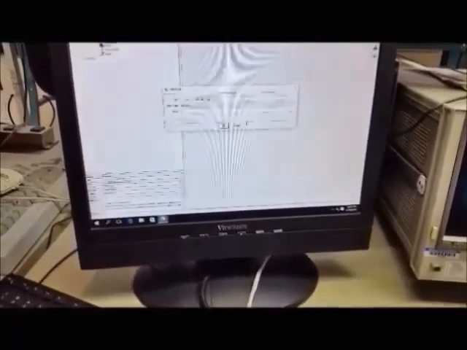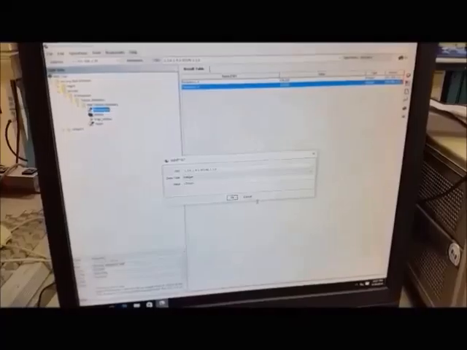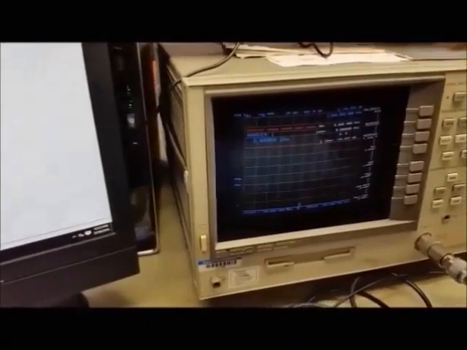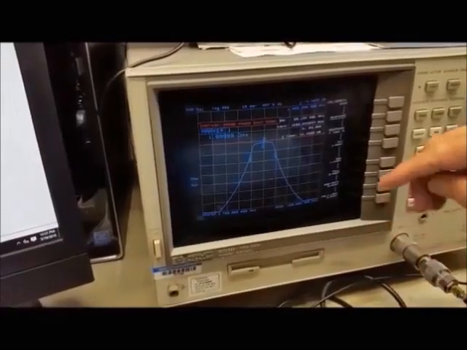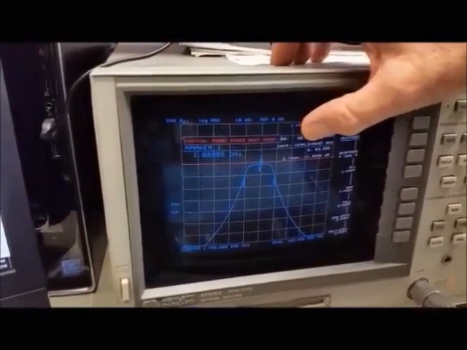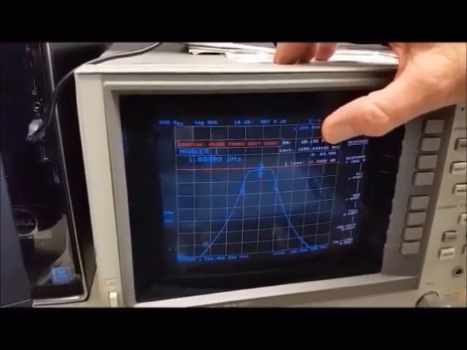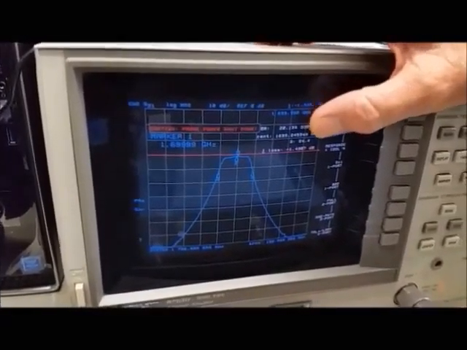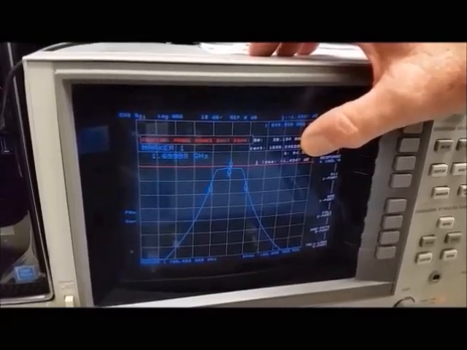And we're going to go back down to 1.7 gigahertz, and we're going back to 1700 megahertz. And as you can see right here, very good repeatability. Center frequency is 1699.245. Insertion loss is 1.4 dB.